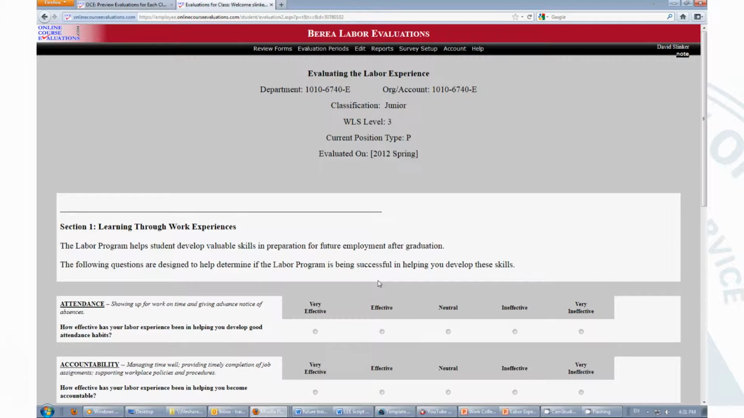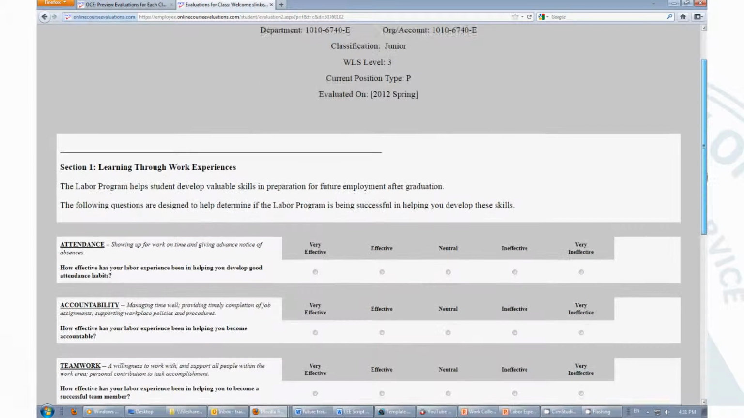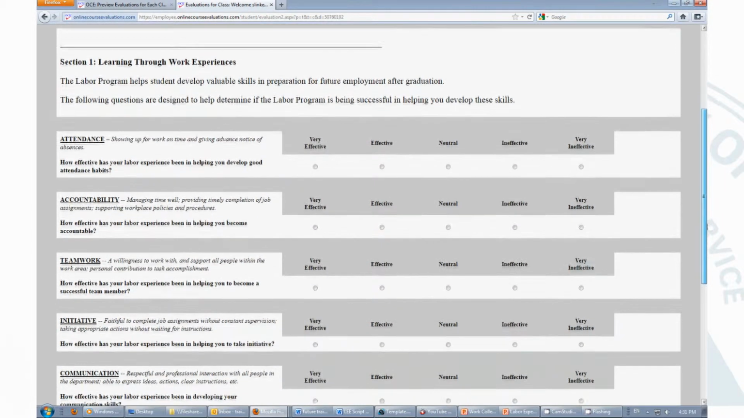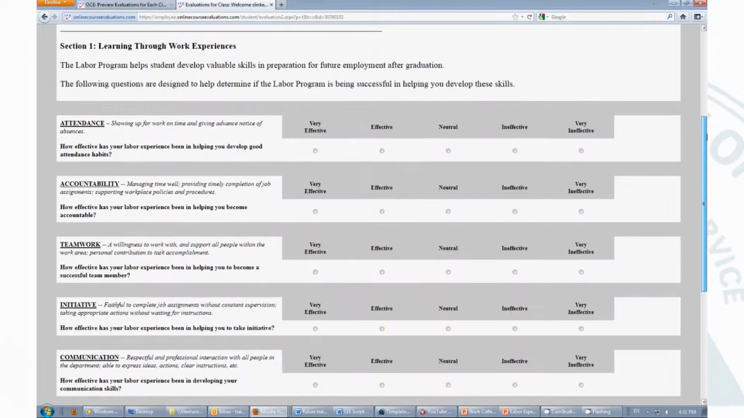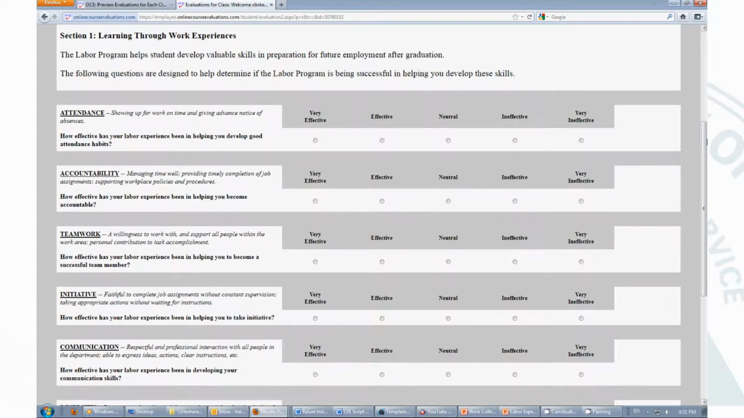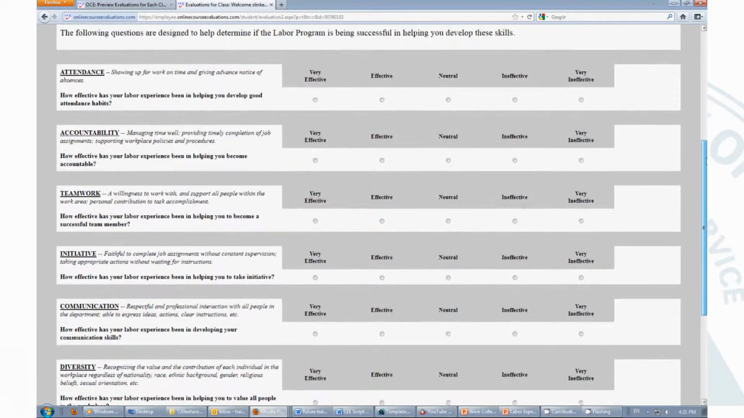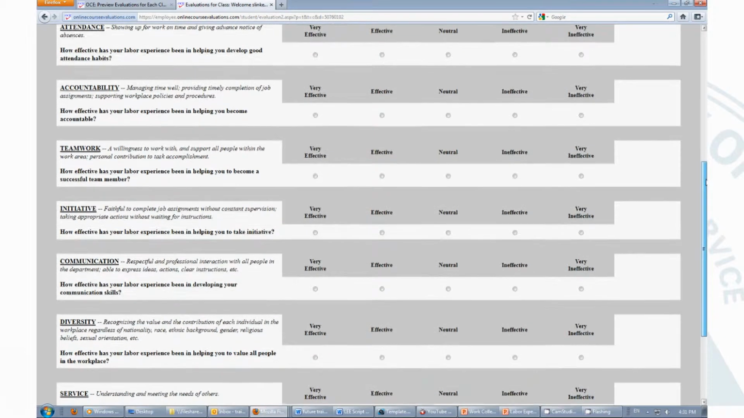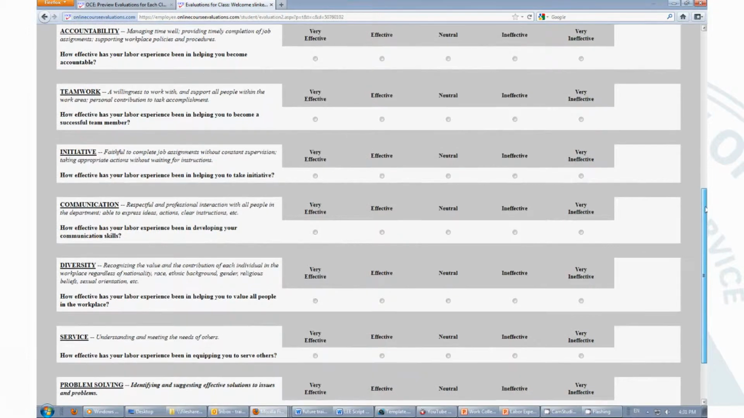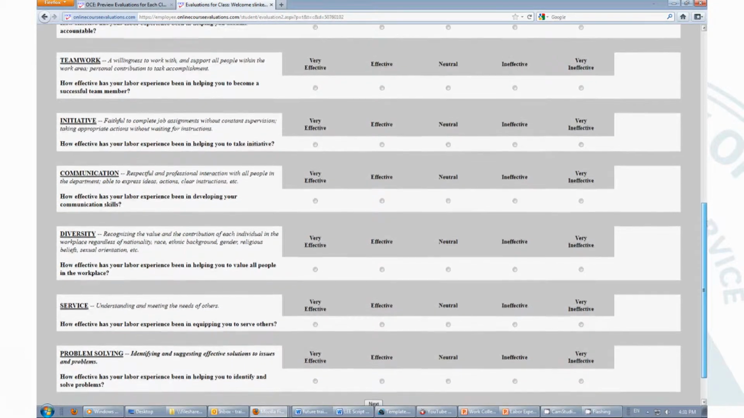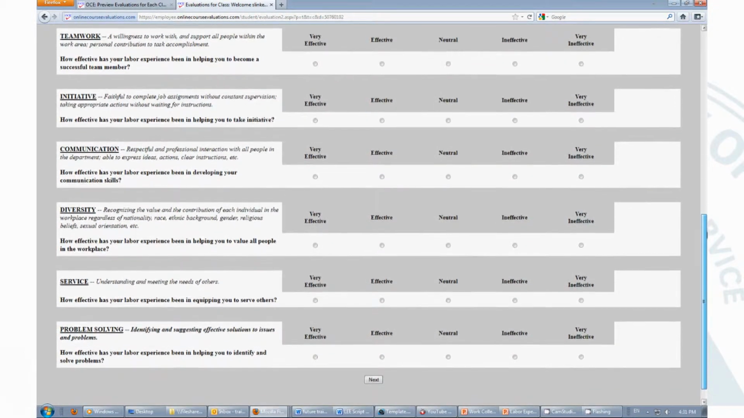The first section is entitled Learning Through Work, and is the place where students reflect upon how their work experiences are inspiring development in areas such as attendance, accountability, and teamwork. It's important to remember that many of these are the same areas in which supervisors have just completed performance evaluations on the individual students. The section concludes with an open-ended comment box allowing for better explanation of any ratings given in this section.